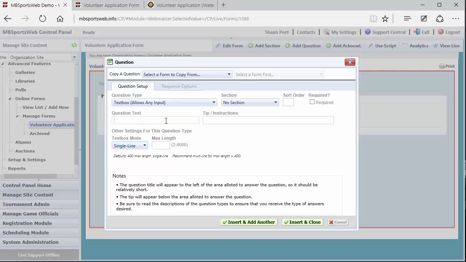The question text is what's going to appear beside the box. So if you're asking for somebody's name, you can say full name or just name or whatever you want to ask. And then this tip instructions will show up below the box that is shown on the form.